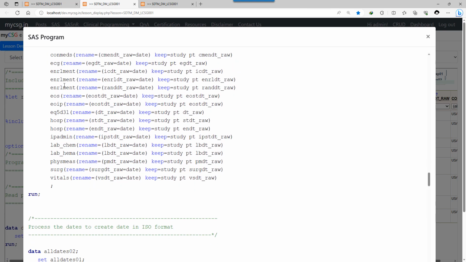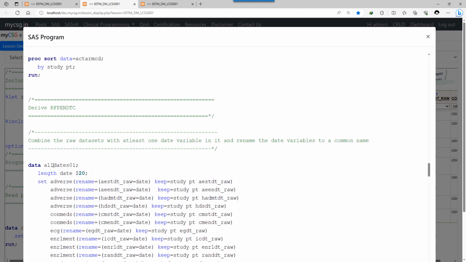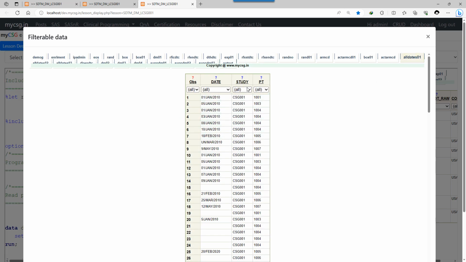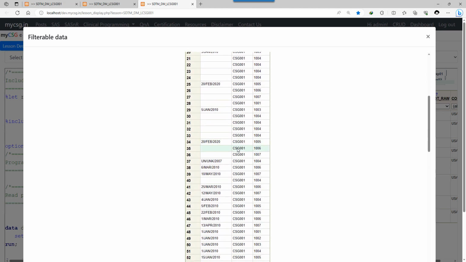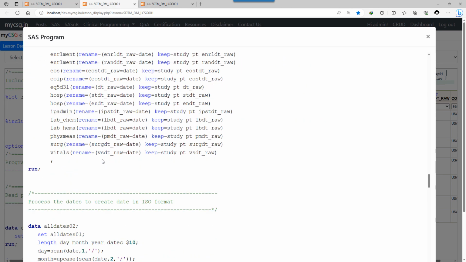So I am appending all the other raw datasets which have a date variable, and in the next step we use this appended dataset. So let's quickly take a look at the all date 01 dataset, which contains all of the date values coming from different datasets. Here if we see, there are some rows in which the variable dt raw could be present, but in that particular dataset the individual date variable may have null values or partial dates. So we'll now see what has been done in the next step.